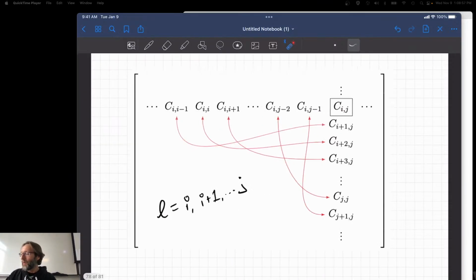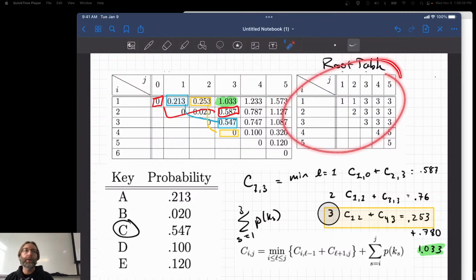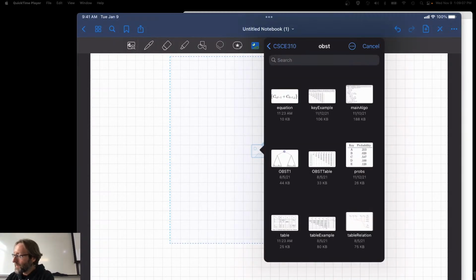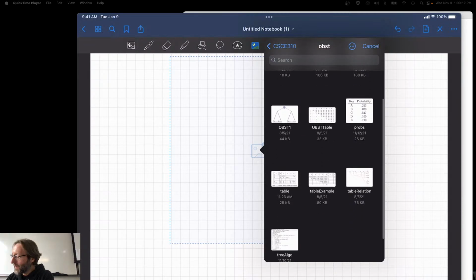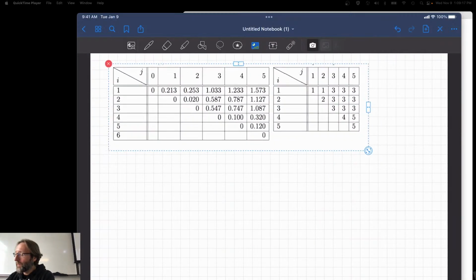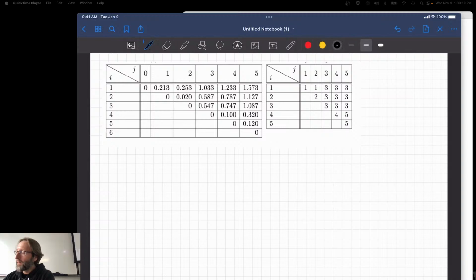Okay, so what about that root table? How do we construct the tree now? Let's go ahead and start with a clean slide here. Where was it? Table example. There we go. So remember that these are just indices. A is equal to 1, B is equal to 2, C, D, E are 3, 4, 5. It doesn't really matter, those are just indices.